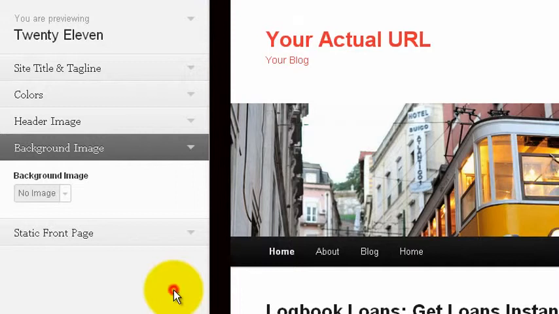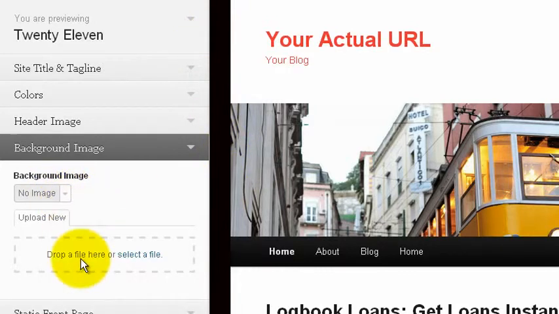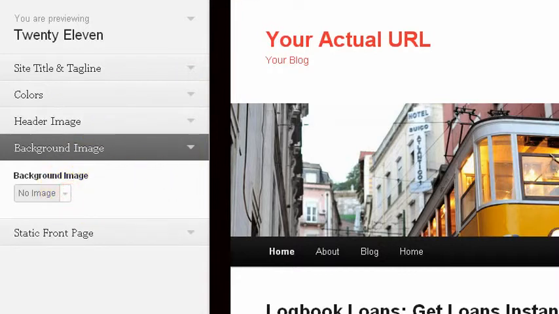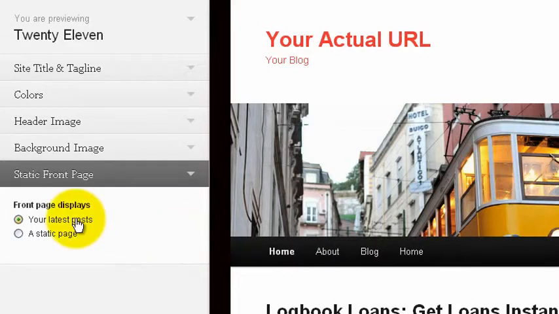Okay, and next is background image. The background image is the section that appears in the black area here. So you can select an image, or you can just leave the background as a pure solid color. And then static front page.